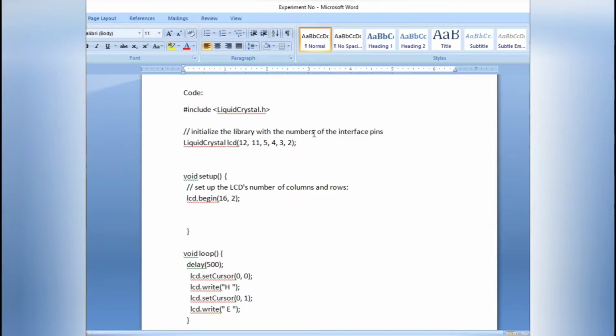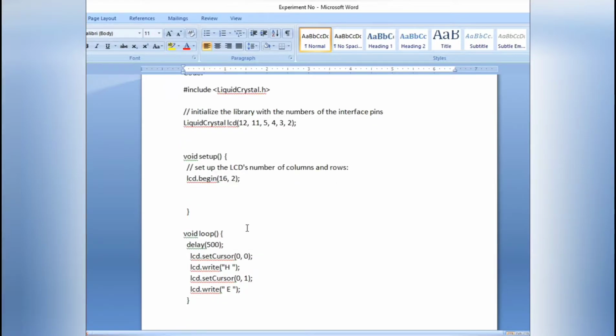So the pins that we use to connect to the Arduino are pin number 12, number 11, number 5, number 4, number 3, and number 2. And in the void setup, we set up the LCD number of columns and rows. That is, lcd.begin(16, 2), which means it has 16 columns and 2 rows.